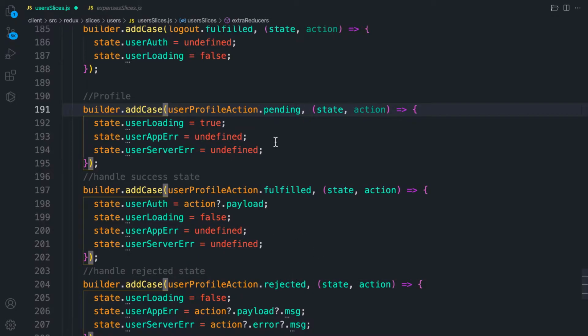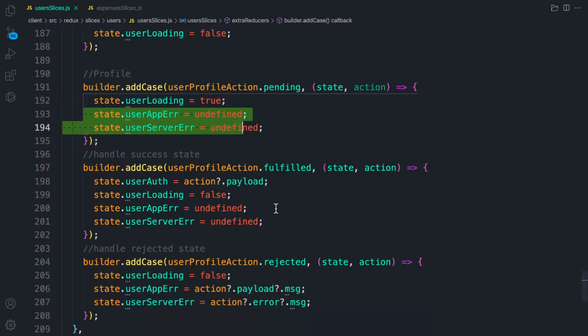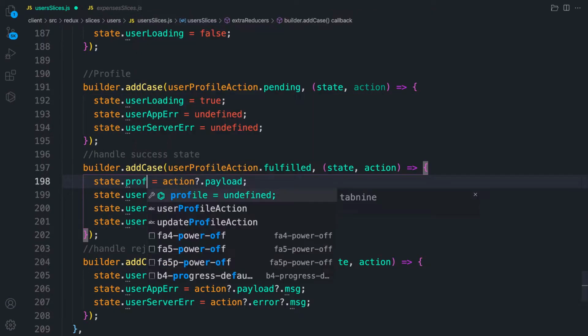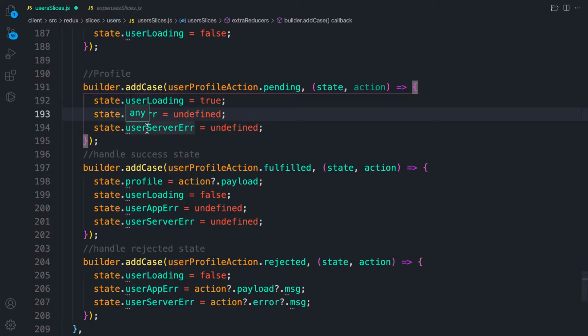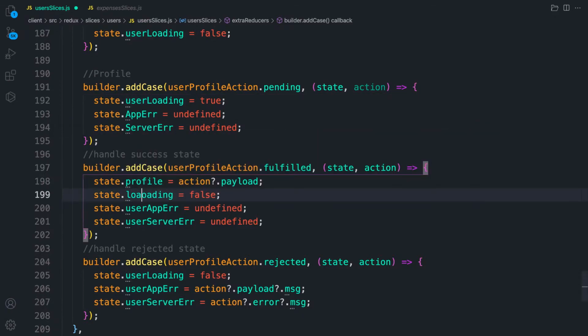I've changed all the actions for the pending, fulfilled, and reject. So on pending, it's loading true and there is no error, correct? And then for the success state, we have the data here. Let's call this one profile, just profile. Let's call this one app error, and then use the server error. So here is going to be loading. Let's change this one to loading. All right, loading and app error and server error.